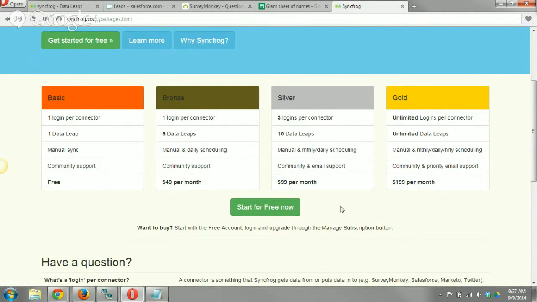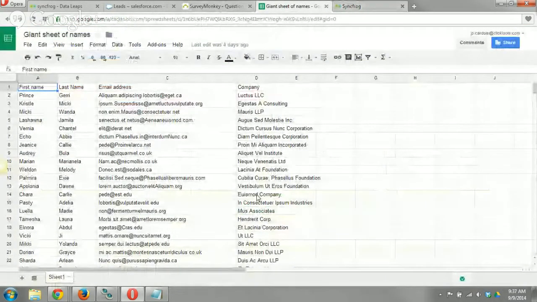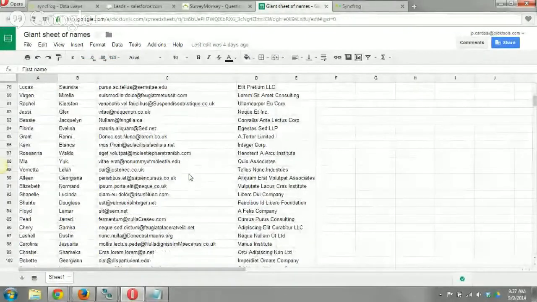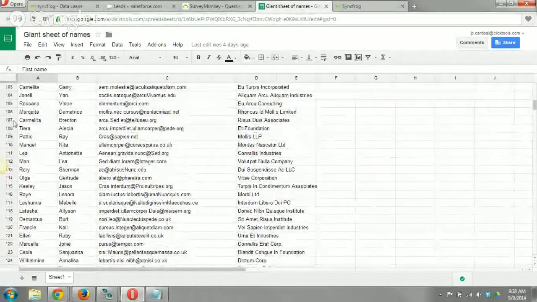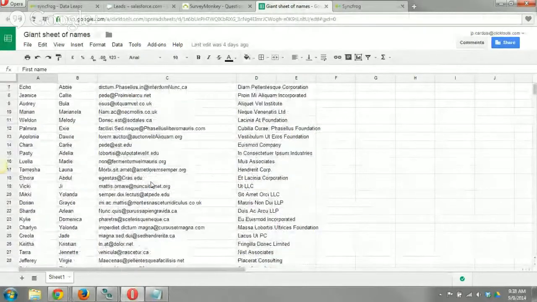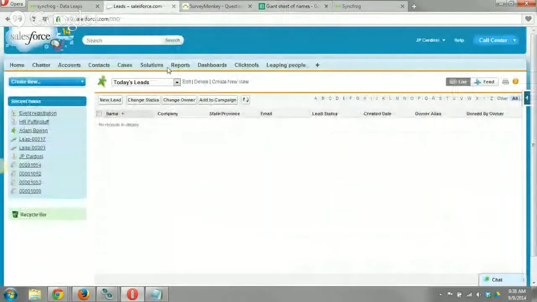So now that we've talked about how much it is and what things mean, let's move a little bit of data, shall we? So today we're going to be creating some leads off of a spreadsheet that I've got. This is a Google sheet, and say this was like a trade show. I want to create all these people as leads, right? So there's about 150 people on this giant sheet of names. So what I want to do is move this Google Sheet data to, today we're going to be using Salesforce.